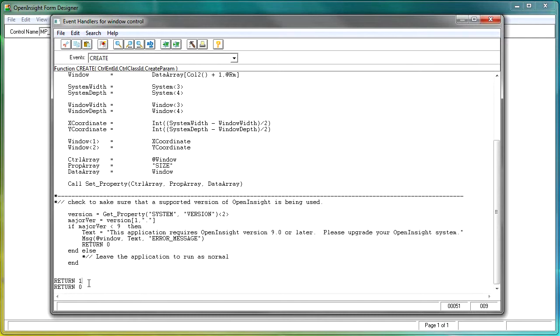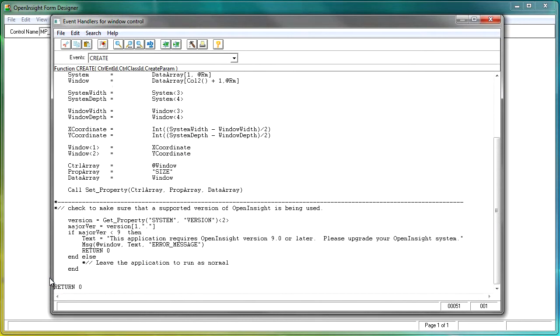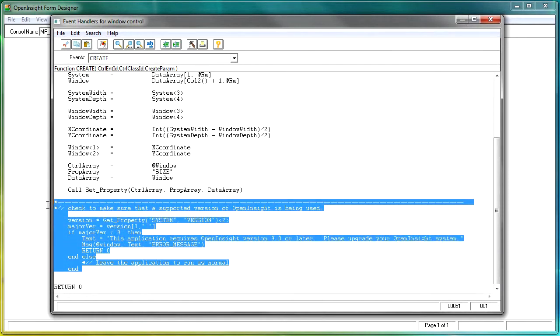For instance, in here I'm going to get rid of the return 1 because I'm actually running a quick event afterwards. So that can go, and in the application I'm writing I need to make sure that I'm using version 9 or later of OpenInsight for certain reasons. It's not overly important in this particular one, so I can lose that bit of code as well.